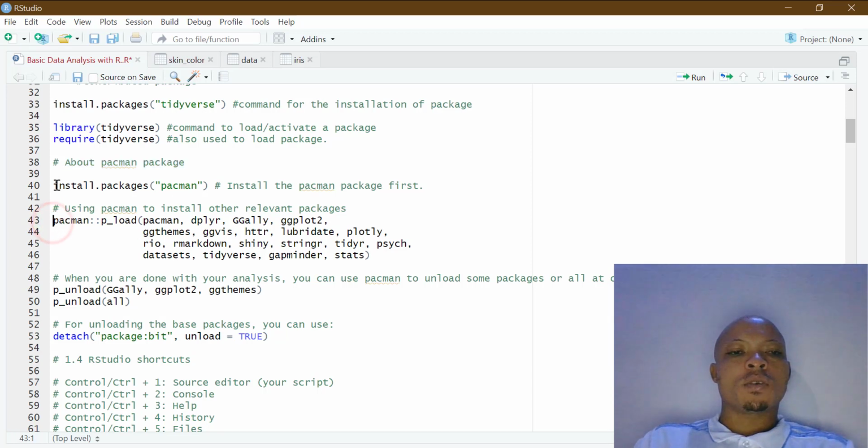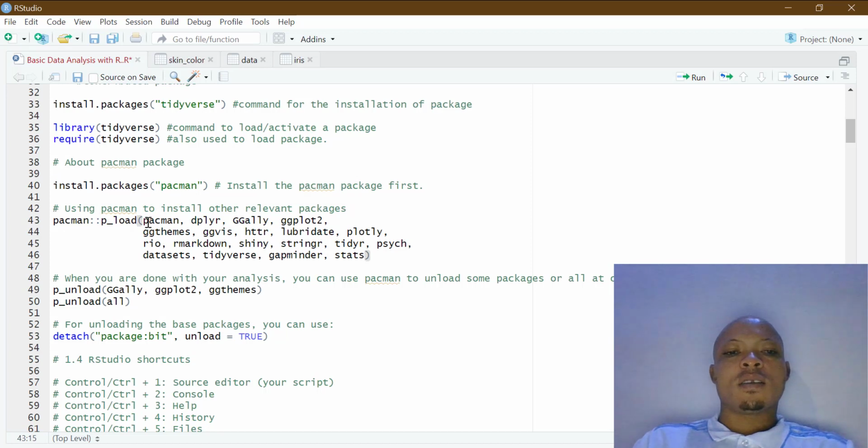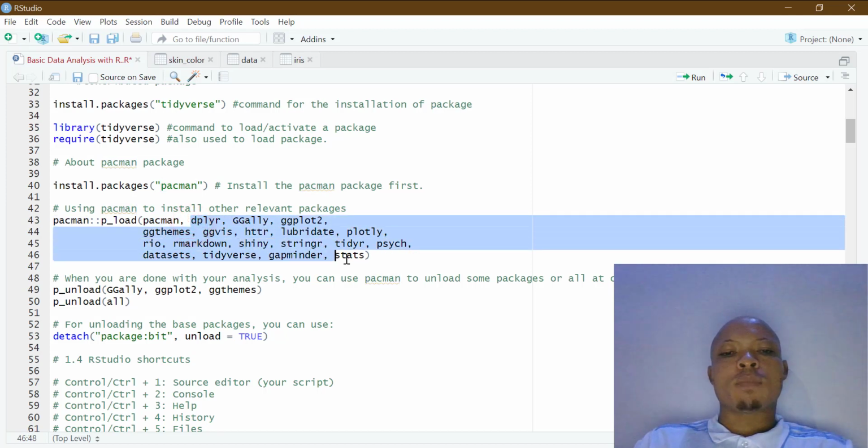So how do you go about it? First, you need to install pacman. After installing pacman, use this command, pacman::p_load, then open and close brackets. When you've done that, add all the relevant packages you want to load or install. You can see the first thing I brought here is pacman. I want pacman to load itself and then load all these packages here. You can see there are numerous packages here.